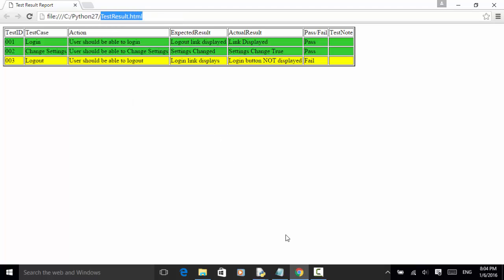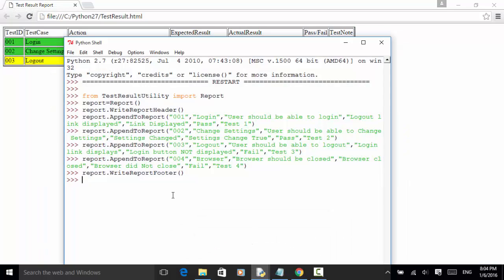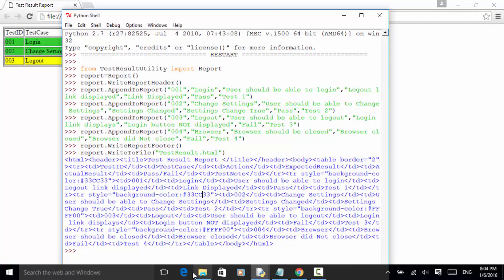So copy it. Now we can use report dot write to a file. Now in the file name, we give test result dot HTML. Okay, now we hit enter. So this is the result displayed on console and no failure.